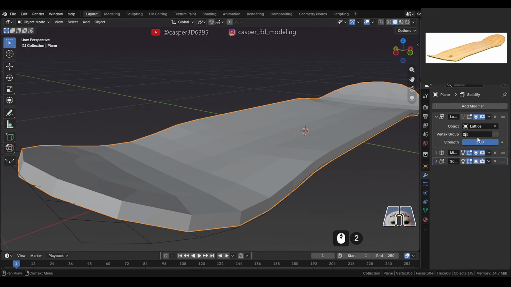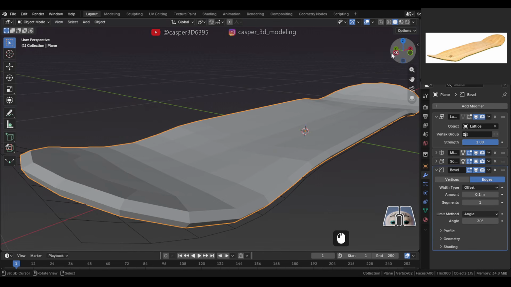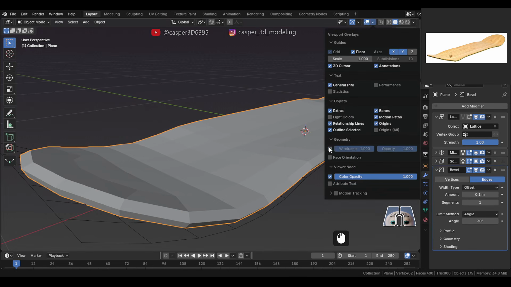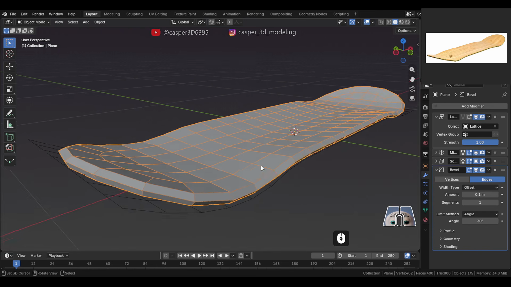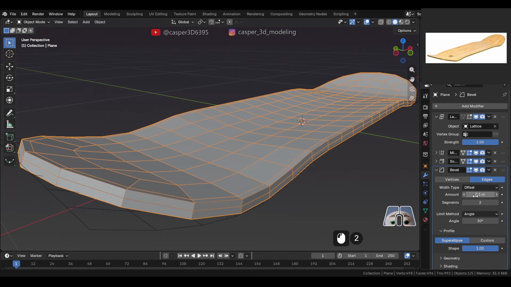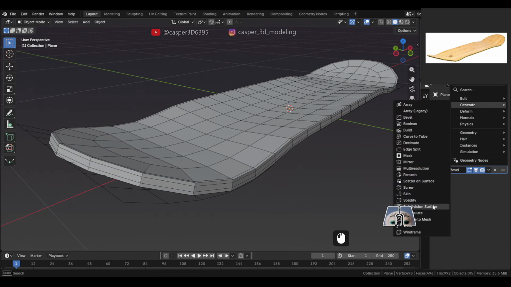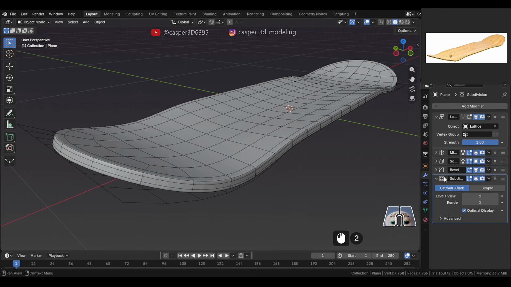Now let's bevel this, so let's add a bevel modifier. To clearly see how the bevel looks, I'll turn on wireframe over here so we can see it. Now add 2 segments. Then here, make the profile shape 1. Let's adjust the bevel amount. And yeah, that looks good. So now let's add a subdivision modifier to smooth it.